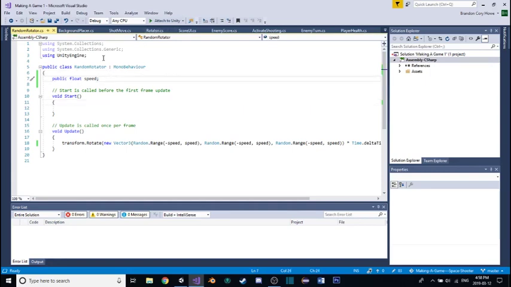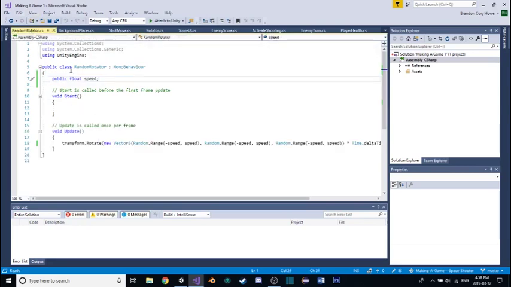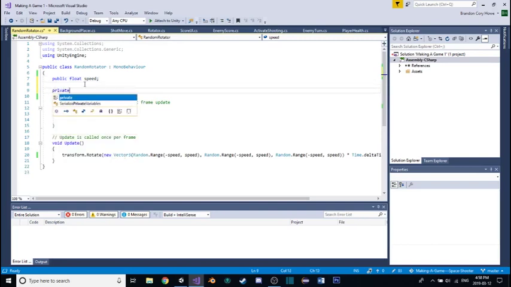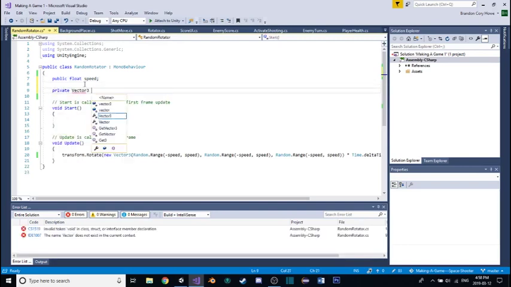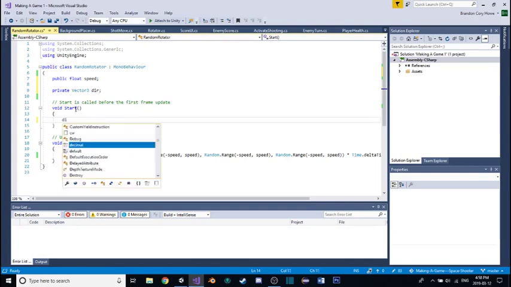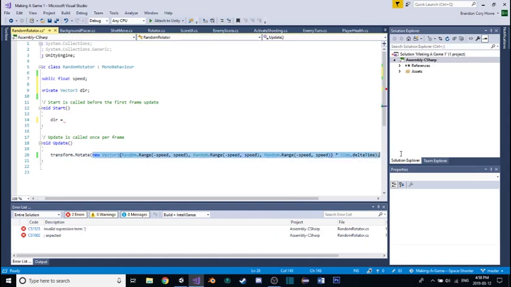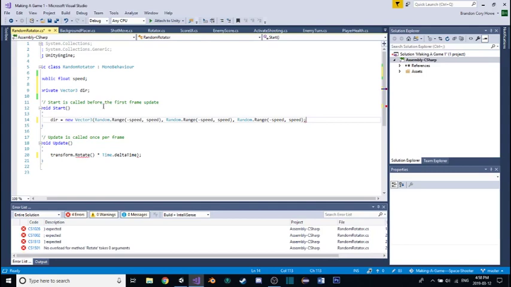So actually what we're going to do is make this our rotator script, but just randomize the direction in Start. We're going to make a private Vector3 called dir. Then in the Start function we're going to want to go dir equals new Vector3 from negative speed, this whole thing here. So that'll start off being a random direction based on all those speed values.